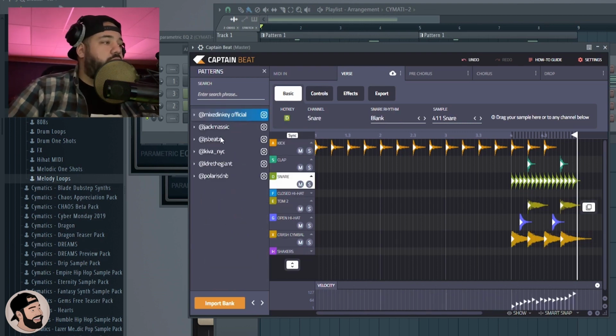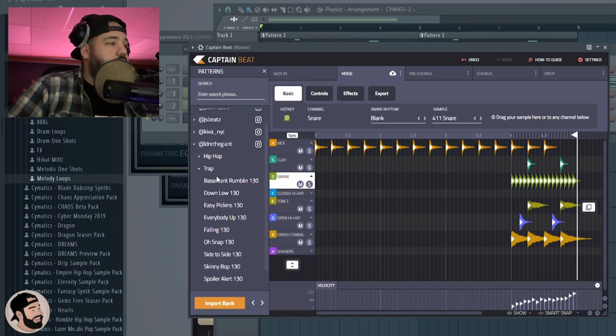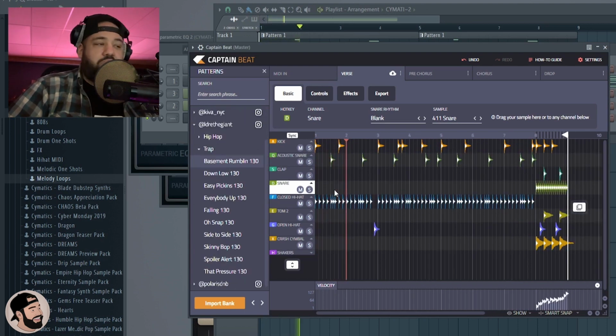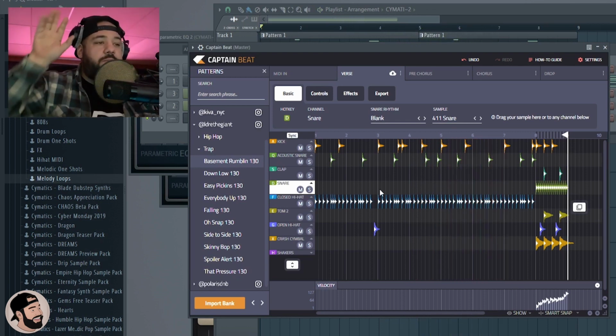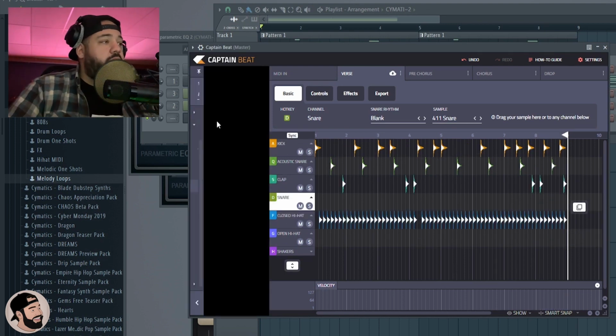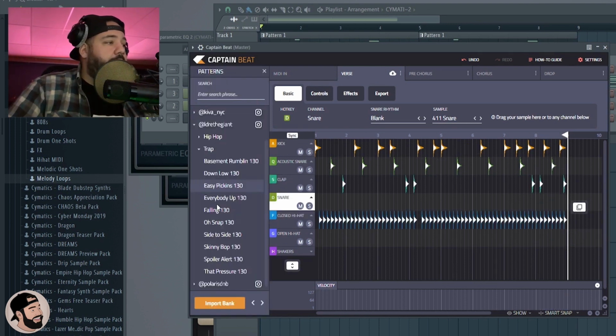And if we go into patterns, there's a whole bunch of different artists in here. You got Mixed In Key, Jack Massick, JS Beats. Let's go to L.Dre's trap section. We might switch that drum fill out. We might not even use a drum fill. So we can go back into the L.Dre trap pack and maybe go through a couple more drum patterns. So let's just go through a couple more.